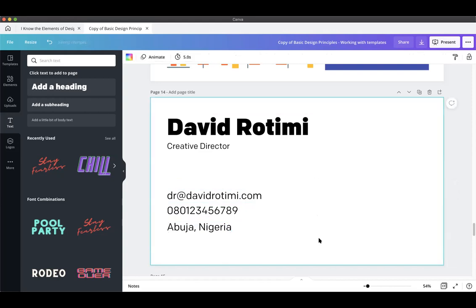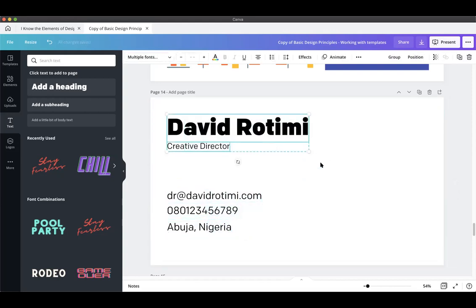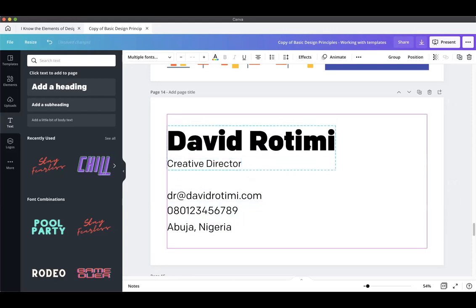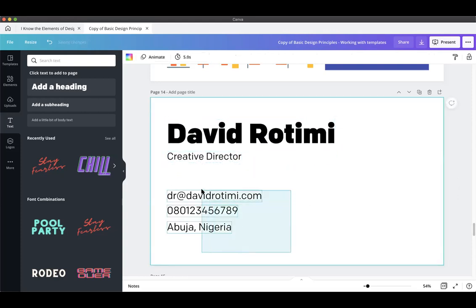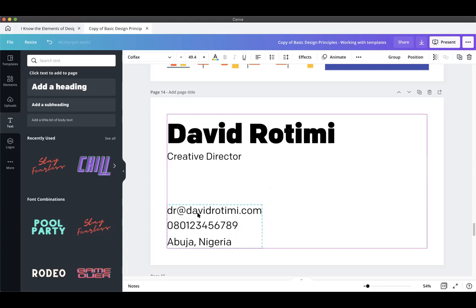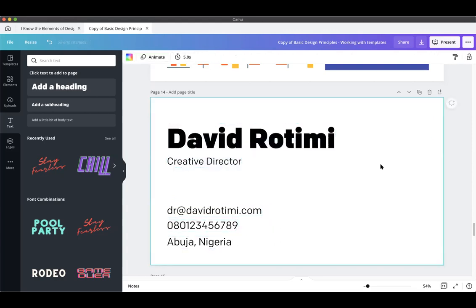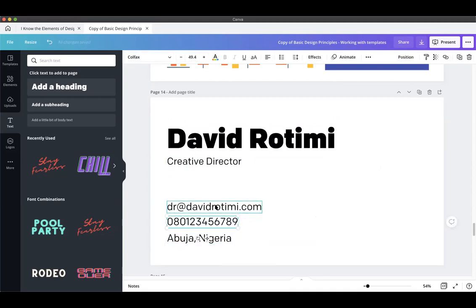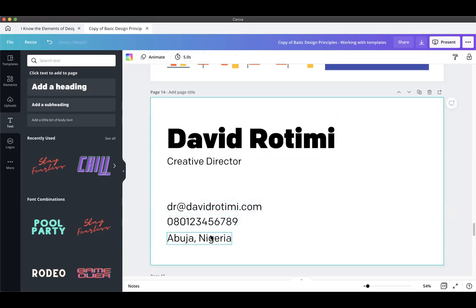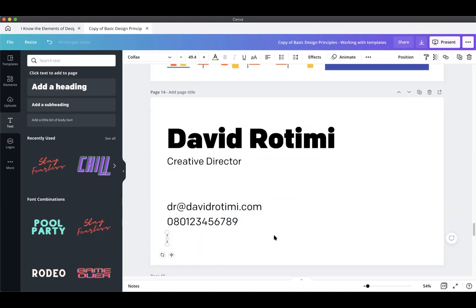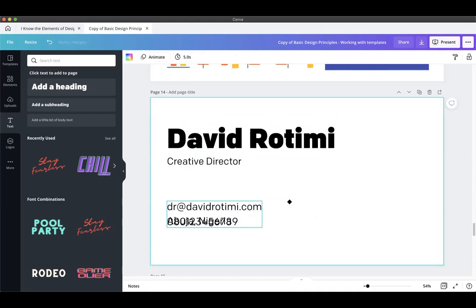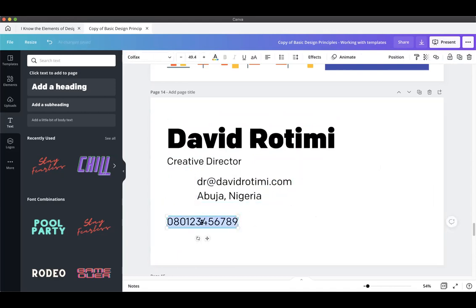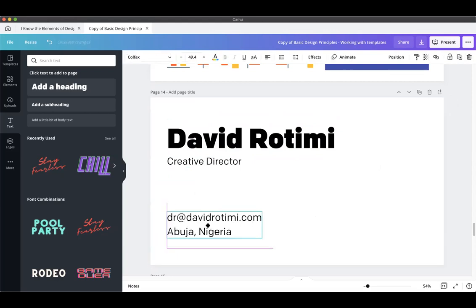Now, what you're seeing here, let's say this is my business card design. What you're seeing here is all the elements are aligned to the left. Now, if you notice, you can see that the distance between these 3 are not the same. So that's not something that is encouraged. So what I'm going to do now is delete this, and I'm just going to press enter and type it under so that I have the same distance between the text.